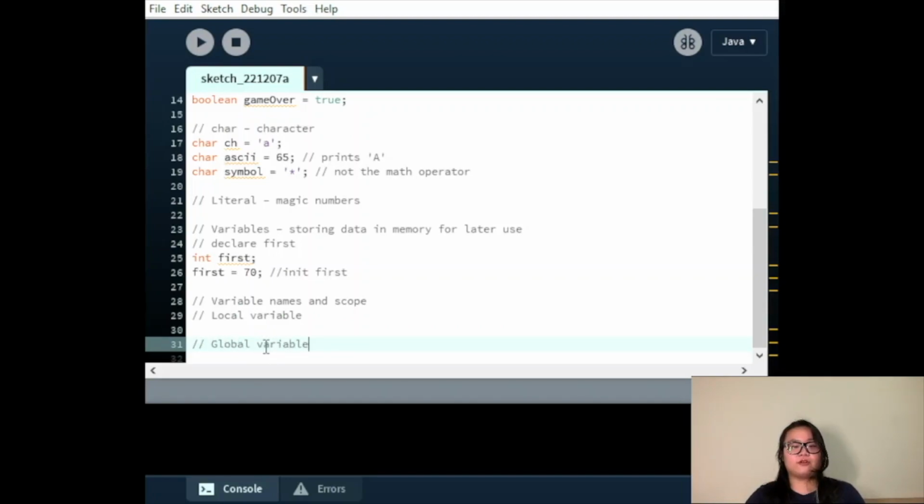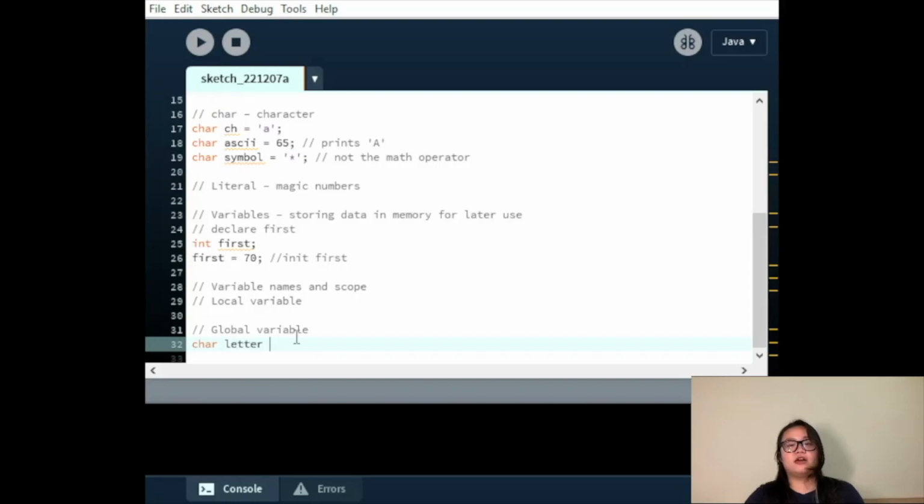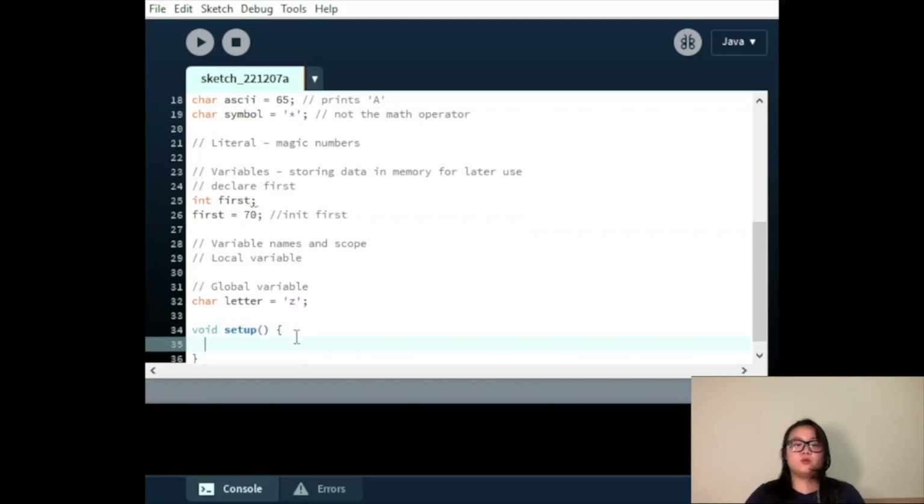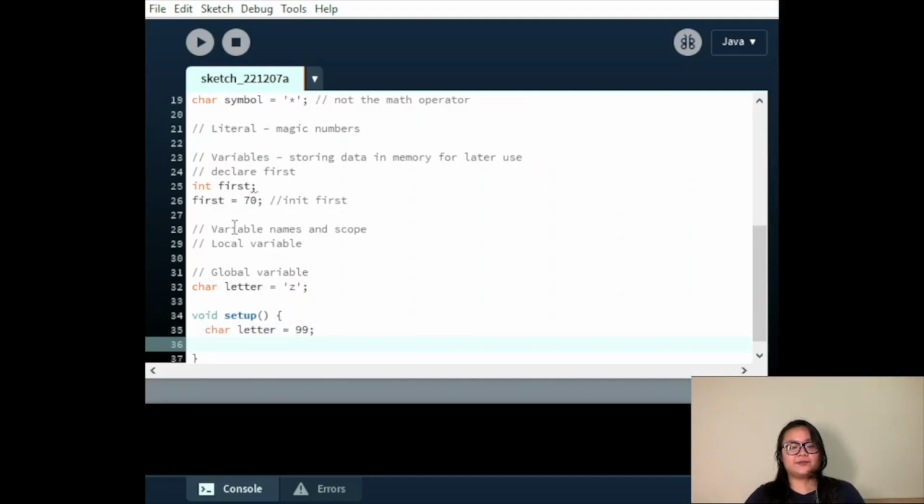This means we can have variables of the same name. We usually avoid this situation, but here's a great way to demonstrate it. If we have a global character variable called letter, and we assign the character lowercase z to it, and then we also have a character variable letter declared inside the setup function, but this time we give it the value 99, depending on which variable we access, the value printed will come out differently.